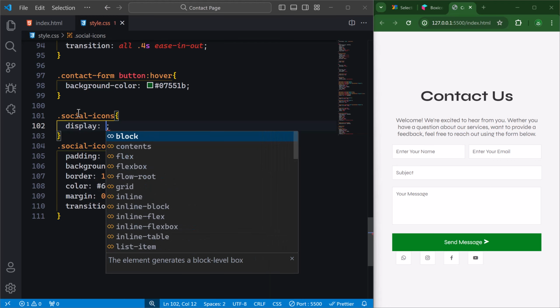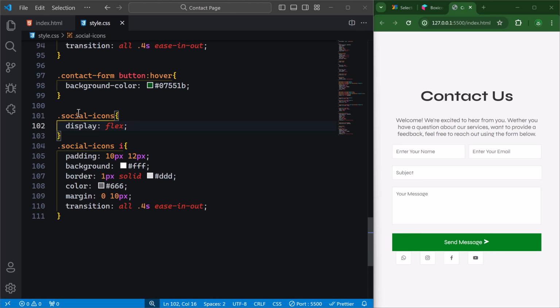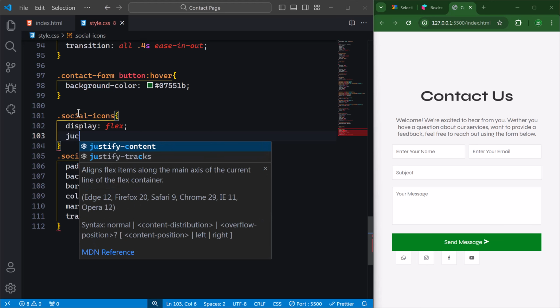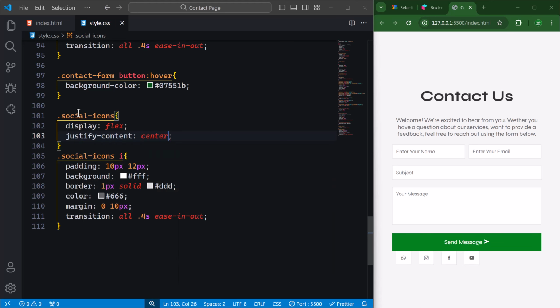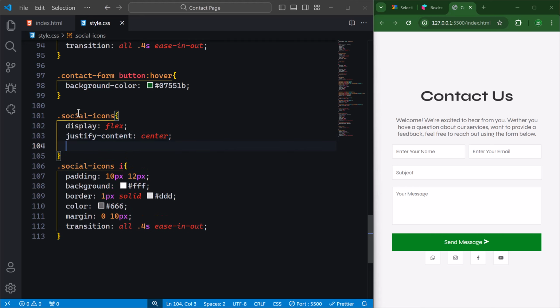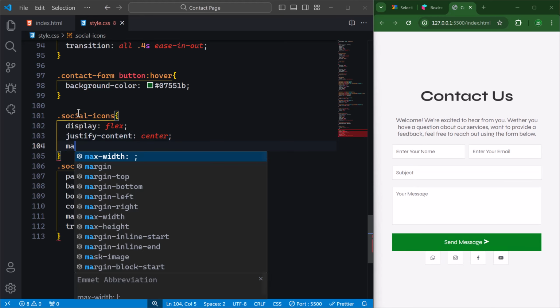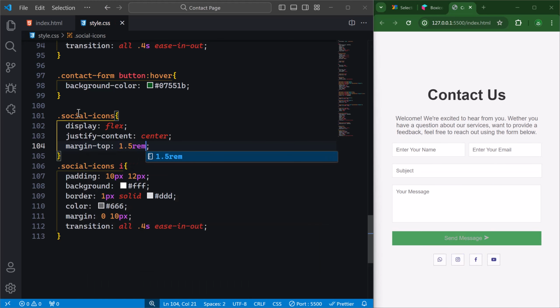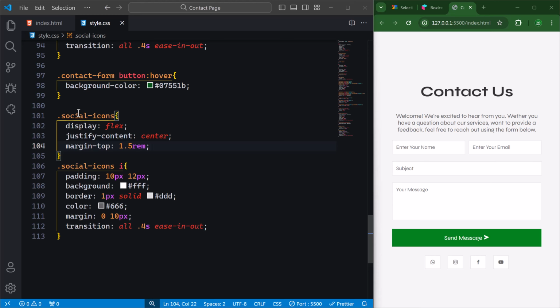Turn the container to a flex container to allow easy alignment and distribution of the social media icons inside the container. Justify content center to align the social icons along the main axis of the flex container. And lastly, add a margin of 1.5 rem to the top of the container to create some space between the social media icons and the content above them.